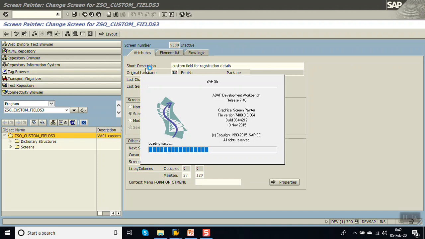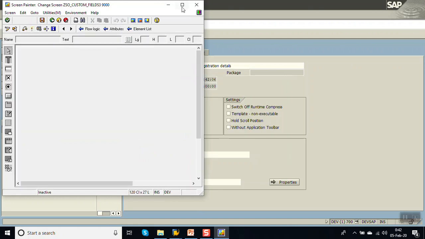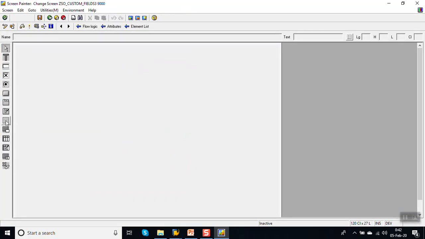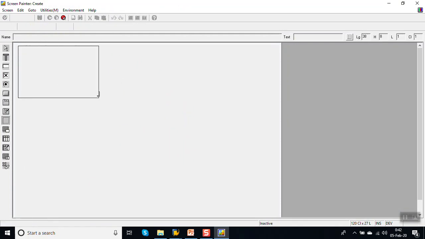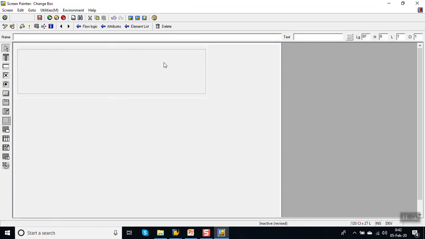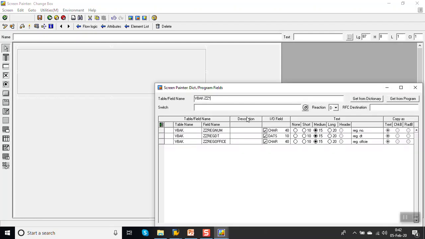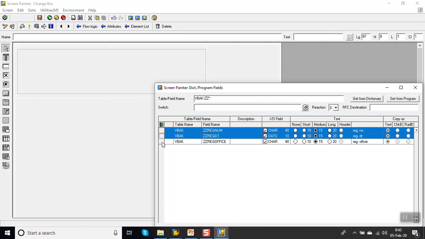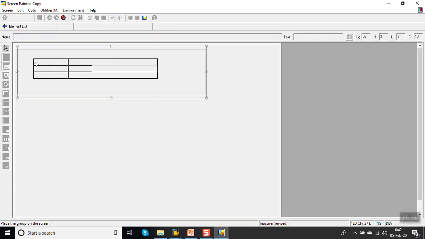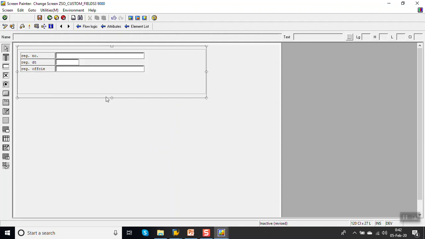On the layout we have to add our custom fields which we have created. Here we'll create one box. Now click on dictionary program, enter table as VPAK. Now as we know our field name starts with ZZ. Get from dictionary. You can see 3 fields are here. Select all 3 fields, drag and drop on the screen.